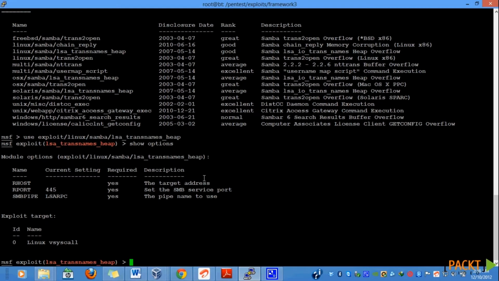Here you can see that the required RPORT is 445. If you remember, in our Nmap scan, we also figured out that port 445 was alive. Hence, this exploit can be applicable on our target machine. We need to set the RHOST.